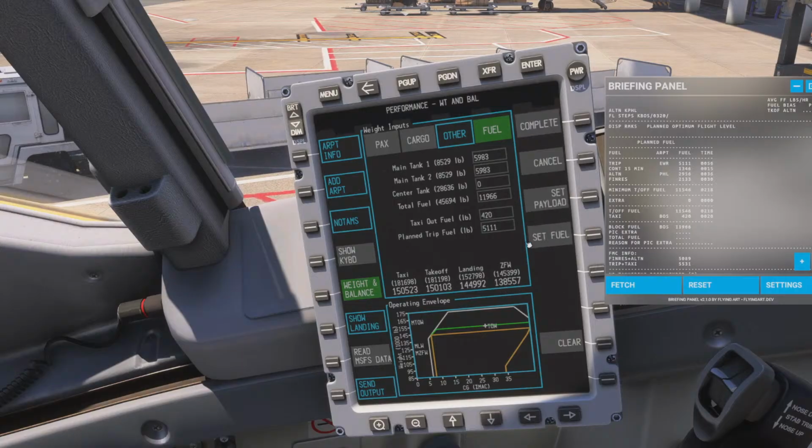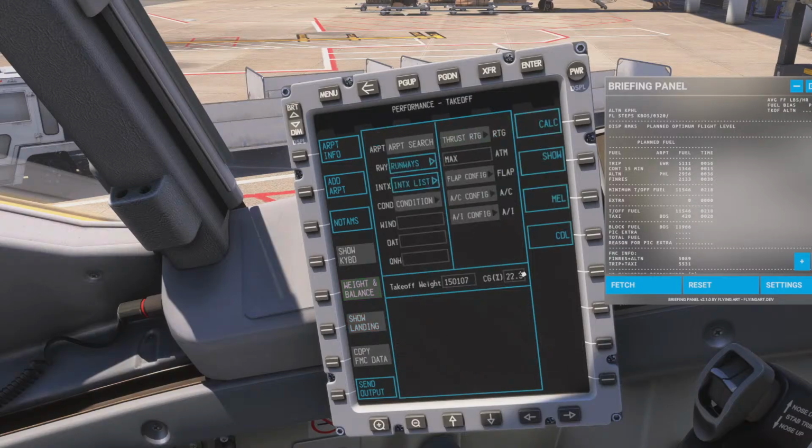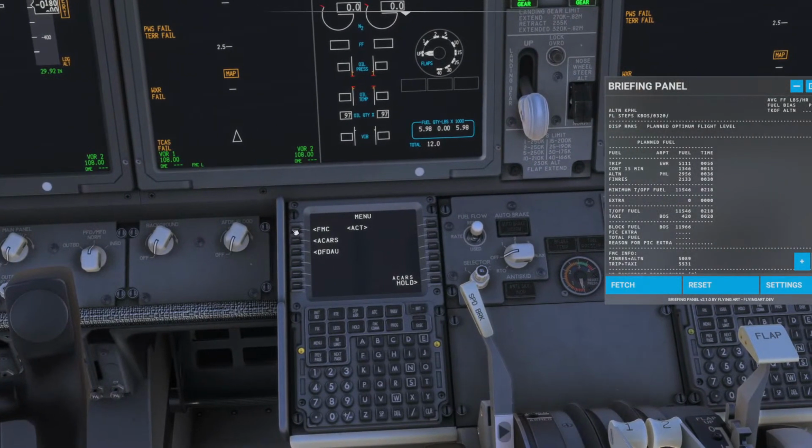So 138.5 for the, what's it called? The zero fuel weight. Sorry, wow. 135.8 grand. We can now go on down here to the machinery.